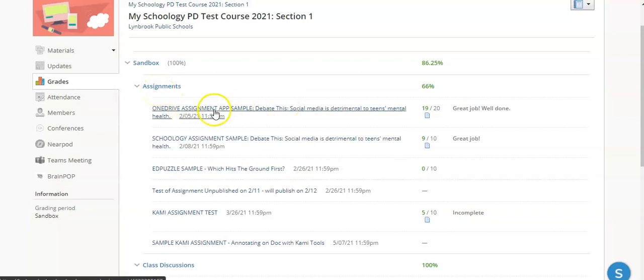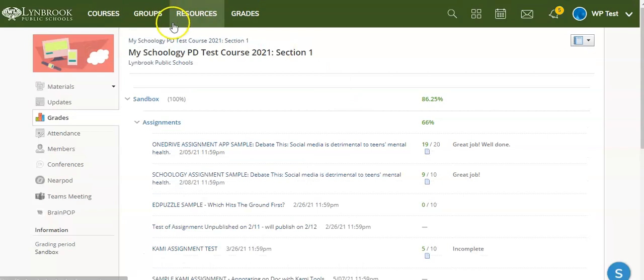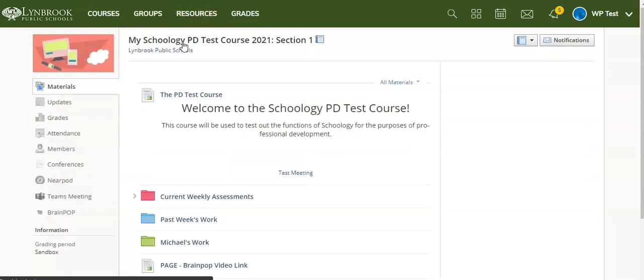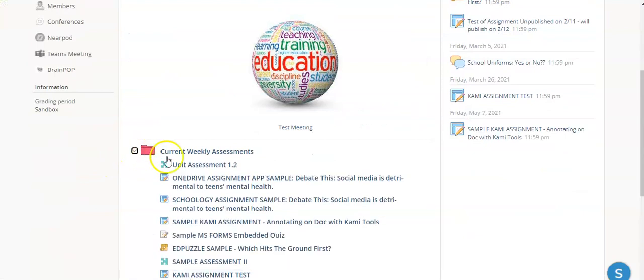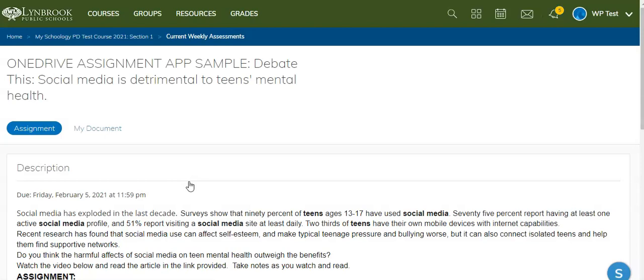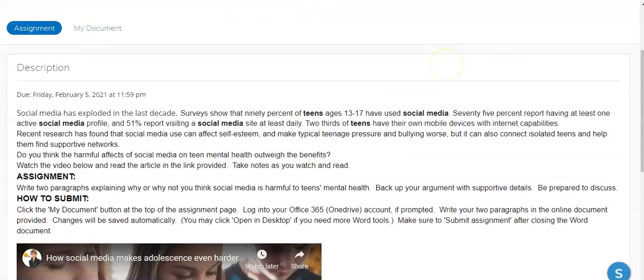You can see here's the OneDrive Assignment app sample that I graded before, and I can see my grade, I can see job well done, and then I also can see my second one, which is a regular Schoology assignment. I also can see my grade here as well as the comment. The other way that students can view their grades is by actually going back to the assignment itself. If they were to go back over and re-click on that assignment that they already submitted to you, they will also be able to view their grade.